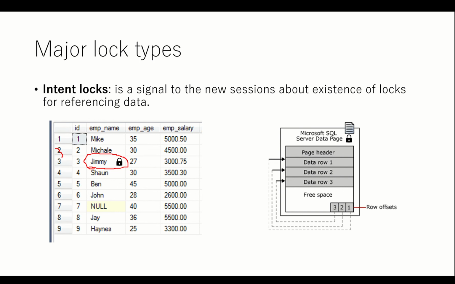In order to decrease this inefficiency, SQL Server puts the lock on the data page. A data page, as you might know, is a group of rows. So SQL Server goes to the data page and knows that in some row there is a lock. Therefore, it does not touch this group and goes to the next group. So intent locks work like this.